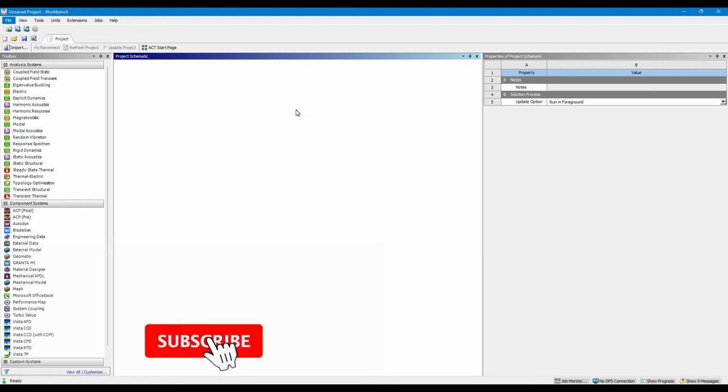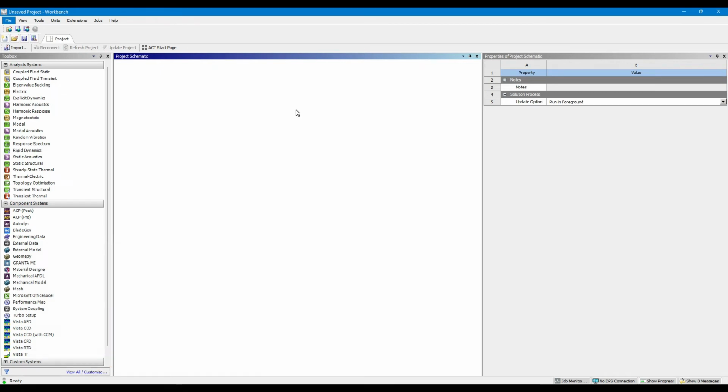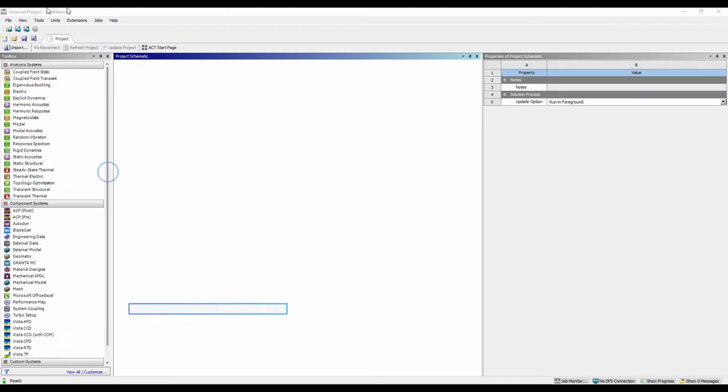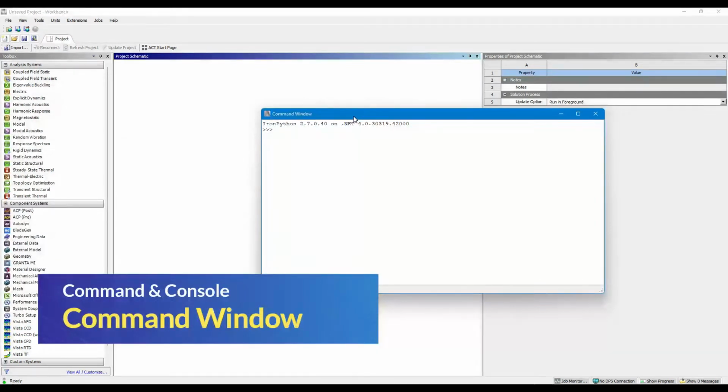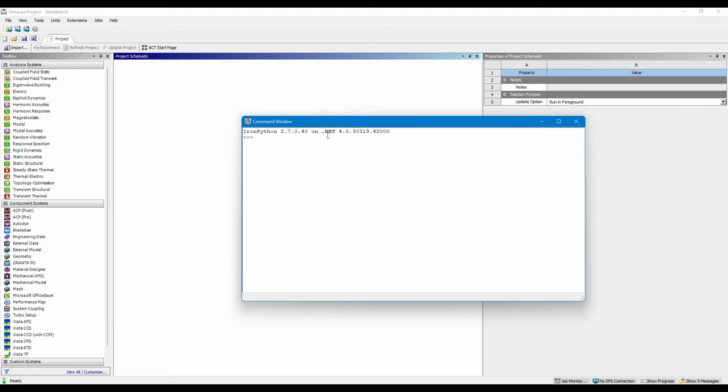Hey there everyone. In today's video, we will be looking at command window and the ACT console. To access command window, click on File, Scripting, open command window. This command window is actually an IronPython IDE. Its version is 2.7. It is actually written on .NET framework. So you can get access to all the .NET assemblies very easily.